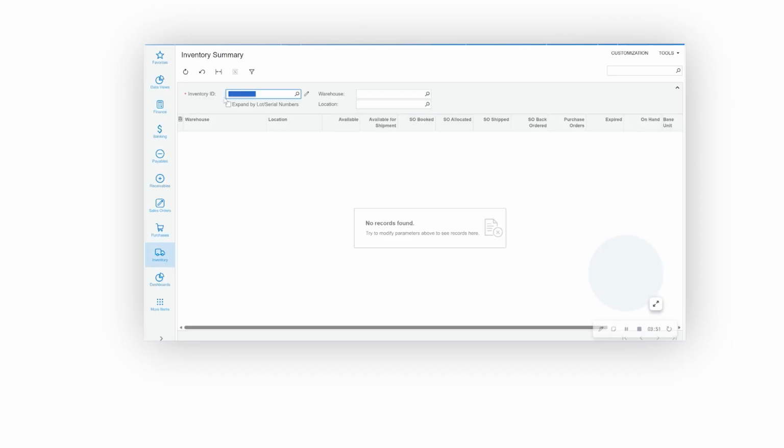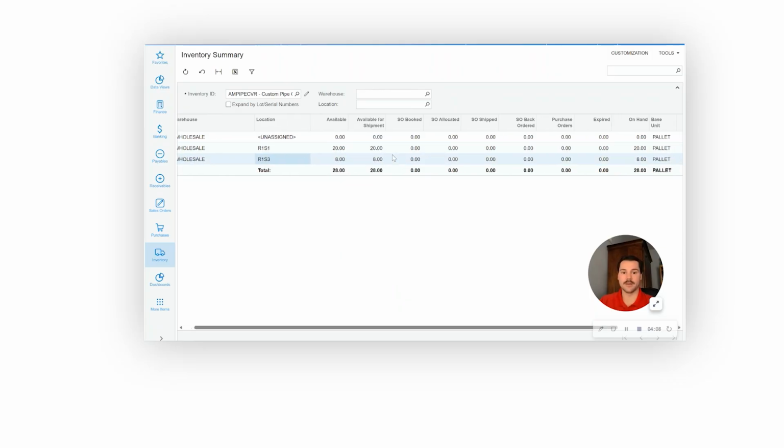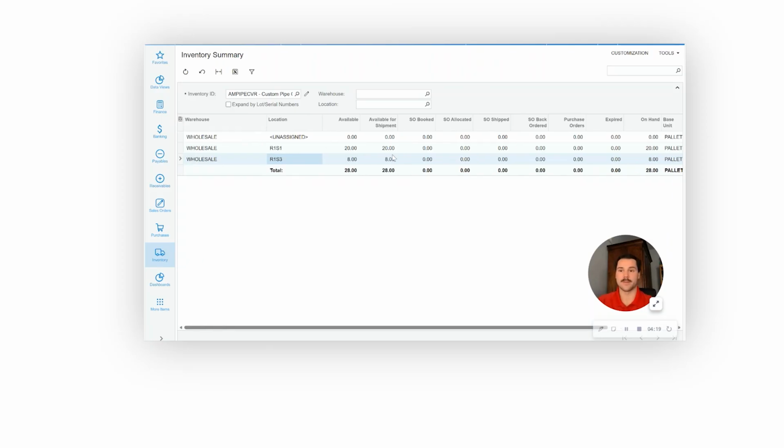If we'd like to see our quantity, we can take a look here at the inventory summary. I'm going to paste in that inventory item that we've been working with for the pipe cover. Once I do this, you will now see that we currently have 20 in our R1S1 location, and then we have the 8 that we transferred into the R1S3 location. This allows us to see that transfer replicated in our inventory summary for where our inventory items are in the given locations.